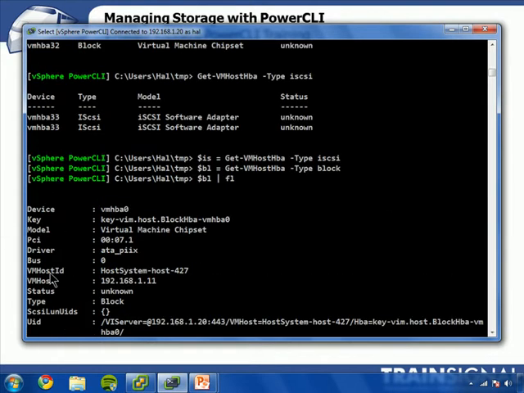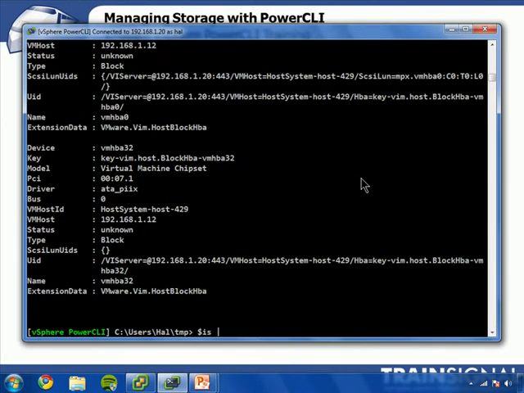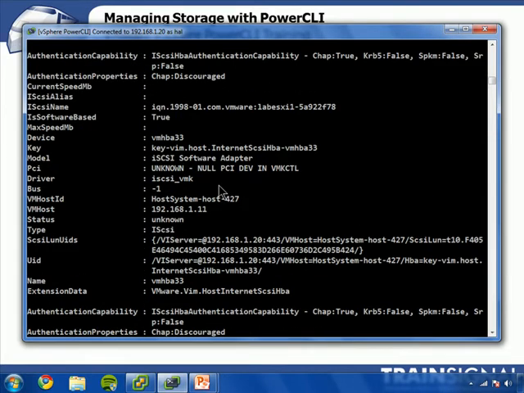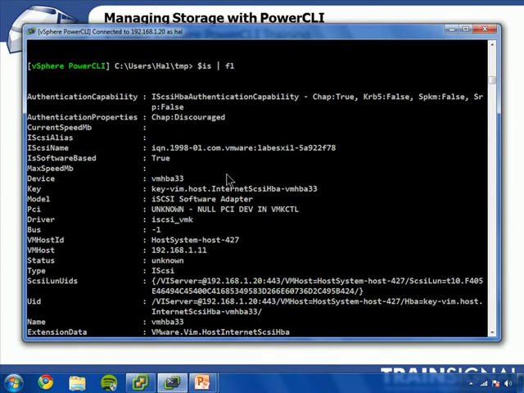So let's look, however, at the iSCSI devices that I pulled out. So let's look at $iscsi, pipe that to Format-List. And we have different types of information. Let me scroll up to the top here. And you can see here that we have a field called AuthenticationCapabilities. And I'll explore this one in more detail in just a moment. But let me read down some of the rest of these. Authentication properties, it says CHAP discouraged. Current speed, iSCSI name. If you've worked with iSCSI before, you will recognize this sort of address.